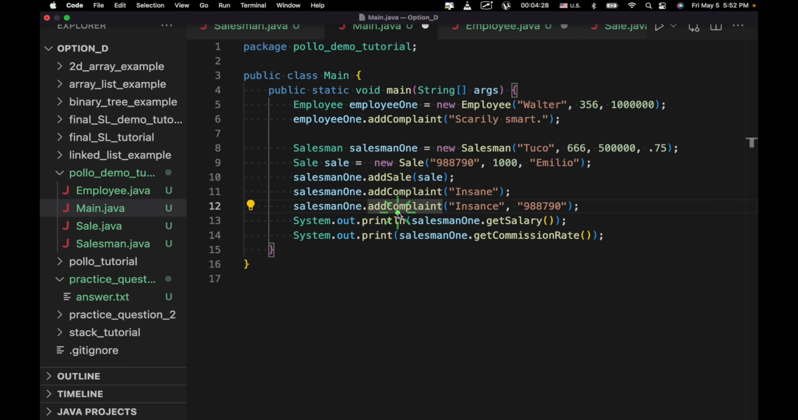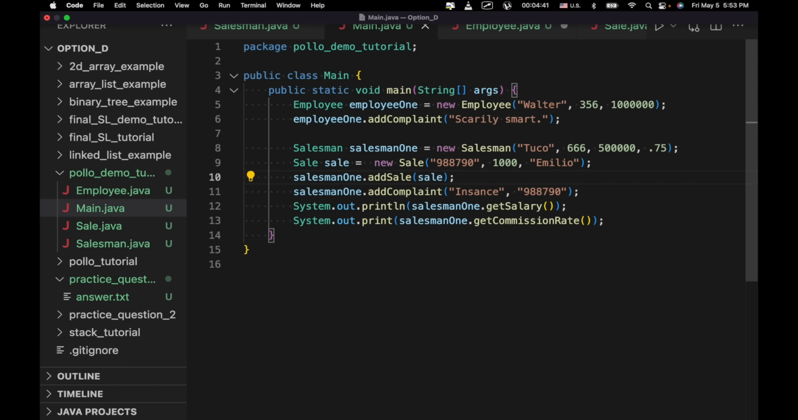And the main differentiator here is the fact that this has different parameters. So which of these functions, whether we use the one on the employee class or on the salesman class, is dictated by what the parameters are. And that's basically how method overriding works. Now another concept I want to talk about is method overloading.